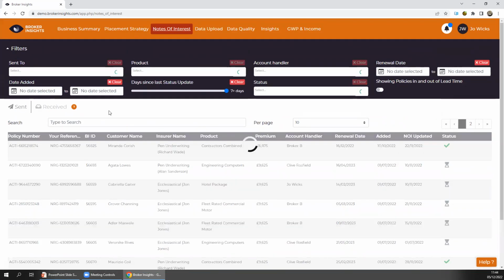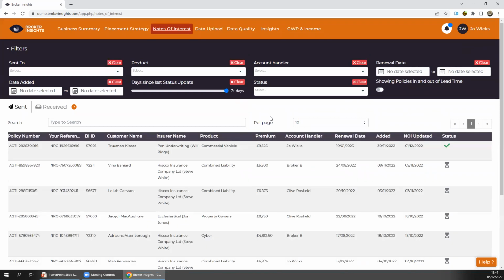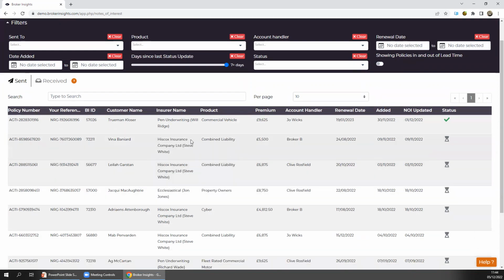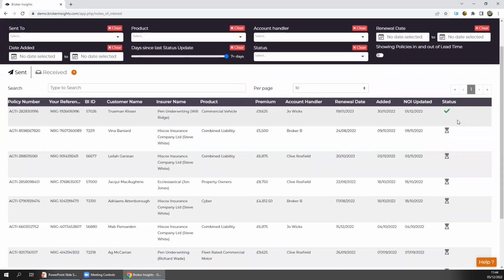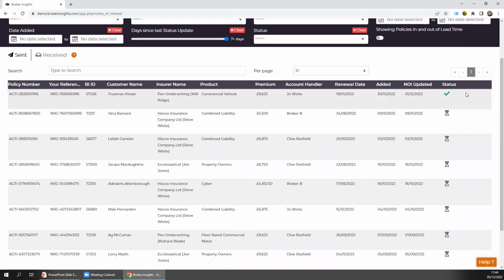In my sent ones, the only thing to mention about this is to keep on top of any insurer responses. When you've sent off notes of interest to your insurers, follow them up. If the insurers aren't responding to you, follow them up. This will tell you where they're currently at though. So each case you've sent, you'll get the same information. So the reference, the ID number, the customer, etc. The key one is this column on the right-hand side here, giving me the status.